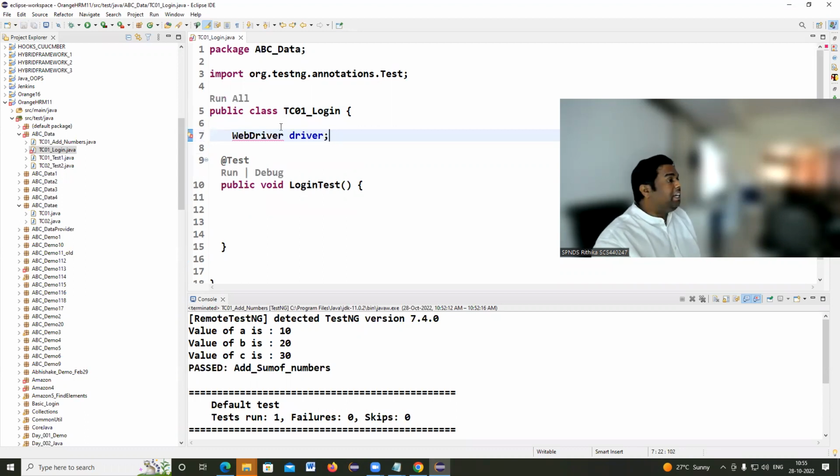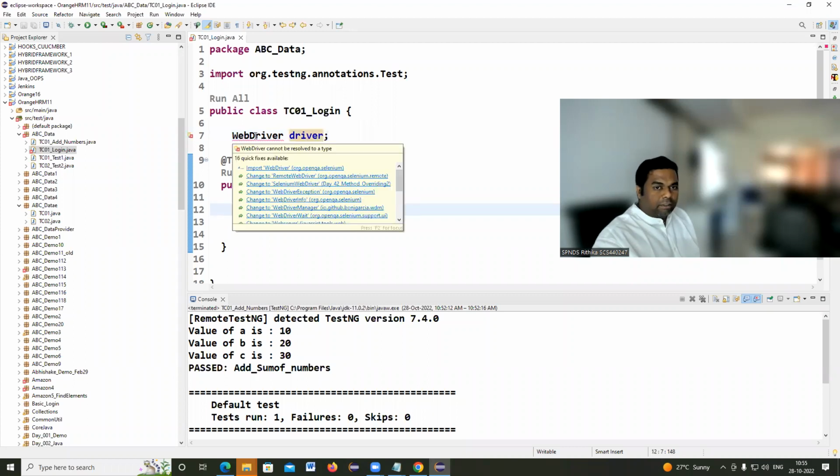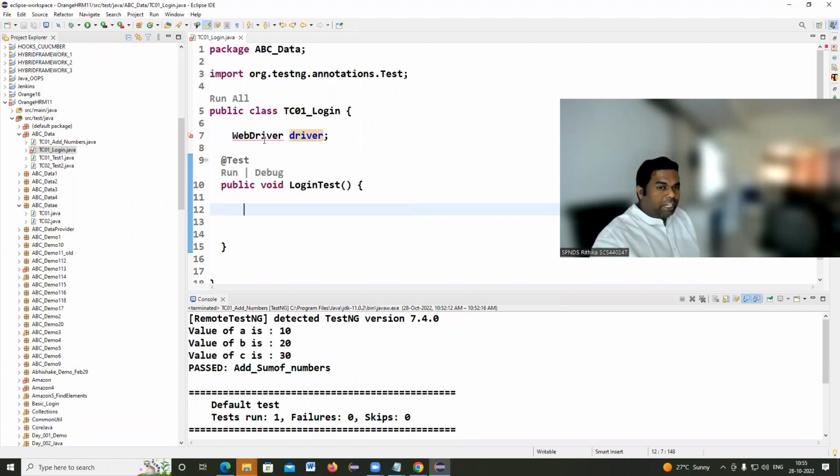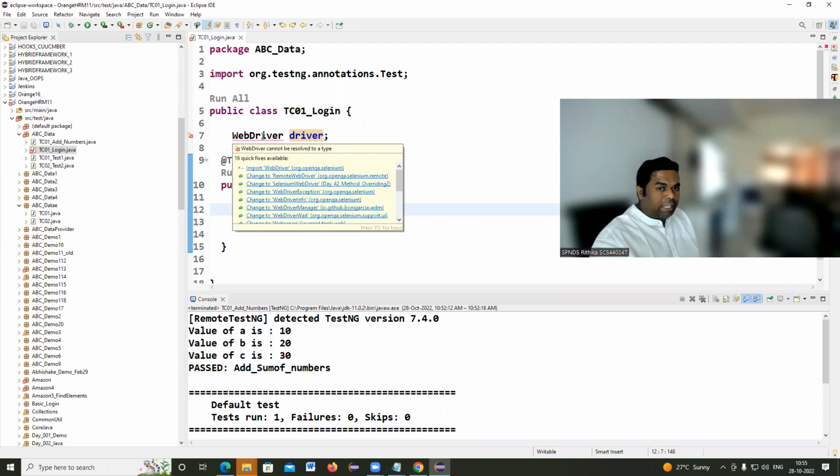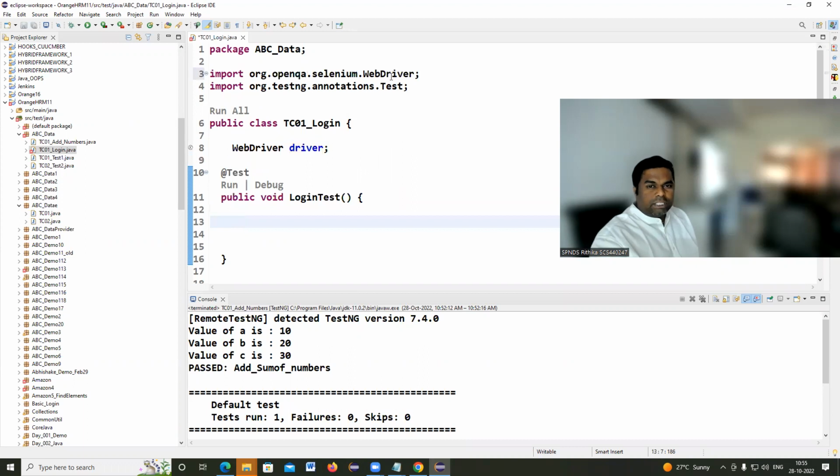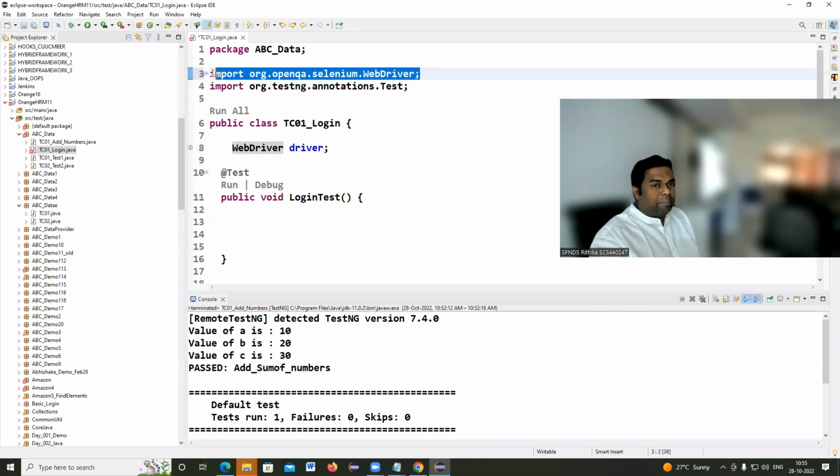I declared integer a, b, c because those are the values you are using in your program. And in my program, I will use this one here. So WebDriver: I'm keeping the mouse over it, it is showing an error. Keeping the mouse over here, it asks to import this WebDriver. I'm clicking on this line, import WebDriver. See, this is the supporting class, the supporting library section. It got imported automatically.